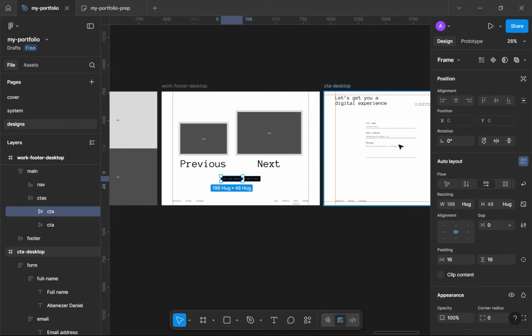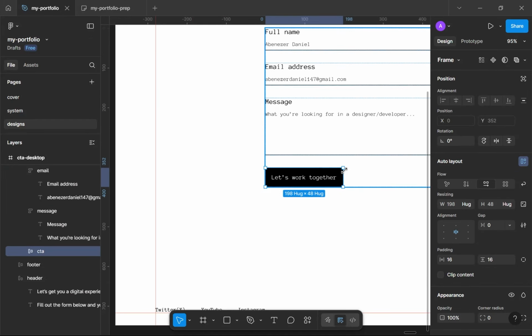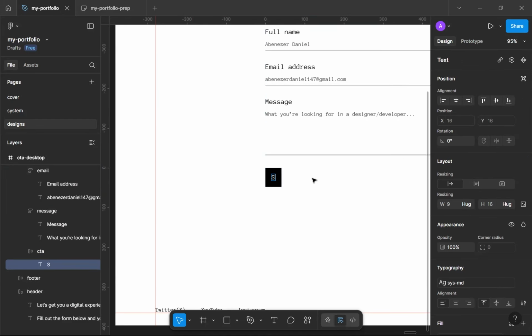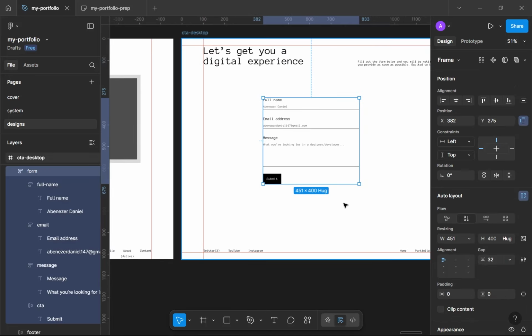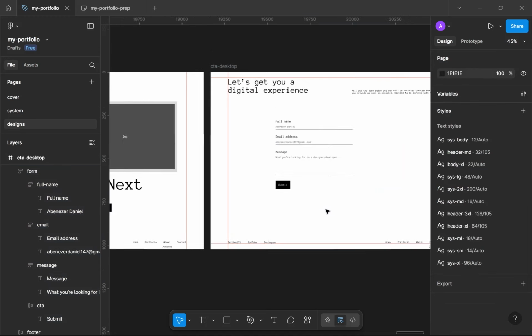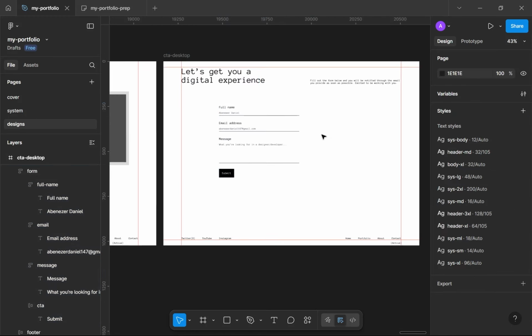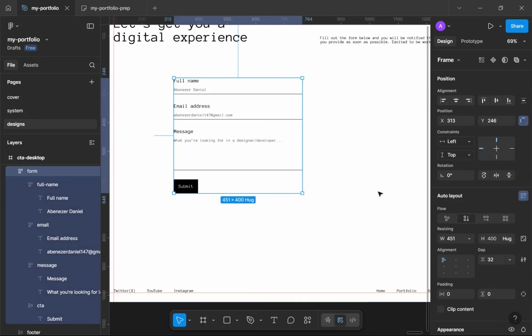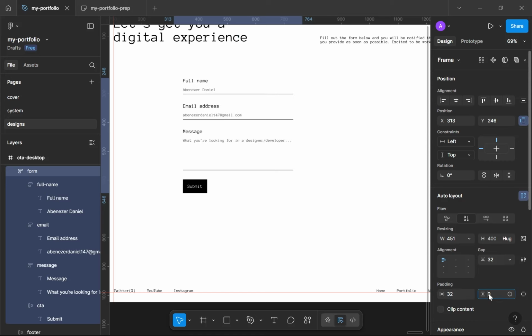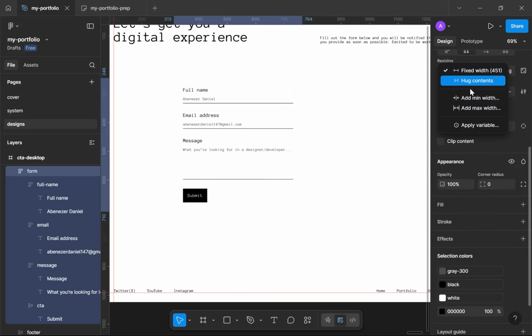I would want to have a submit button here. Submit. Very simple. Yeah, basically a submit button. Then we could have it here, then have the additional information here actually. So maybe we can actually do this 32 by 32. Let's go hug content.